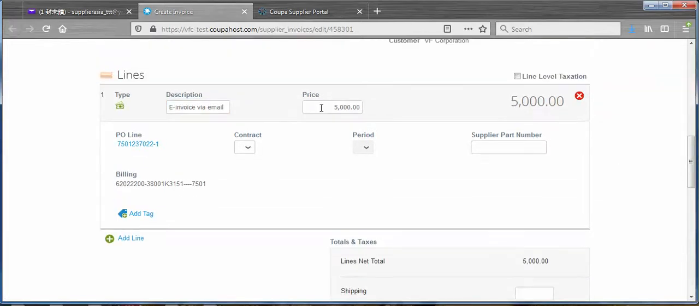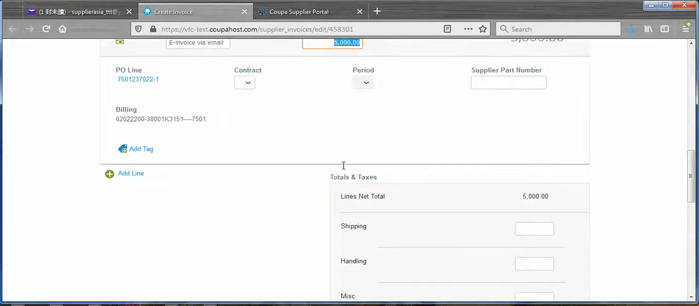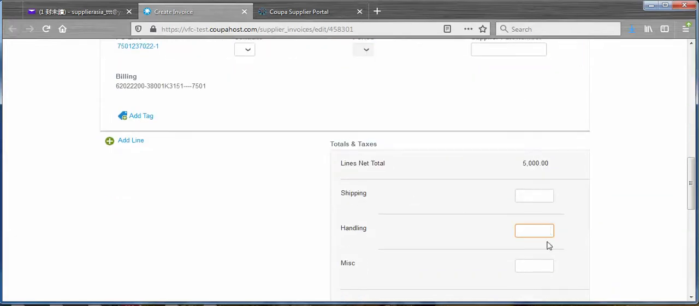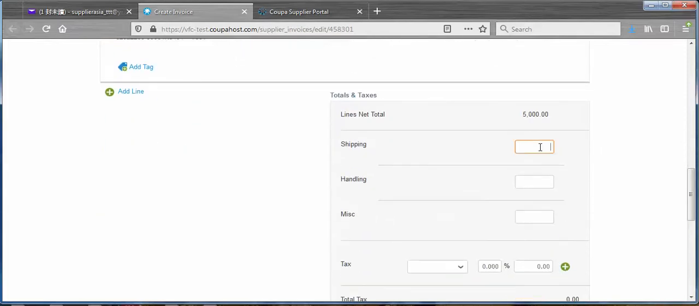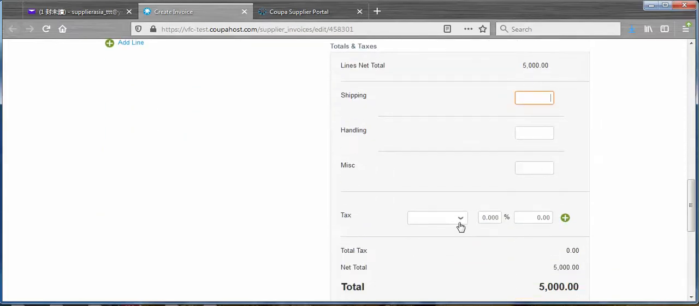Okay, 5,000 is the net cost of the service or the goods. It doesn't include any additional costs, meaning the shipping. If there's any shipping fee, handling fee, or miscellaneous fee associated with the goods or the products, you can type in the additional fee here. Okay, obviously Hong Kong does not charge tax, but in case there's any, you can also choose it.